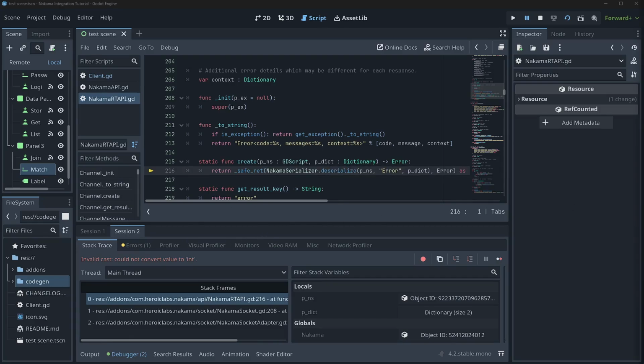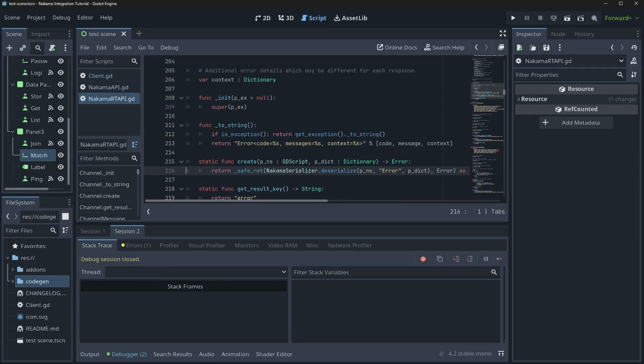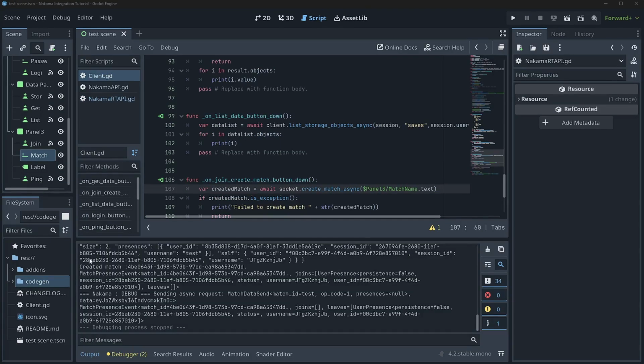So the question is, where did we go wrong here? Let's see. Now we've got to debug our issue. Okay, so I think I figured out what's going on here. If we take a look at created match, and you can see this little ID right here, we actually need to pass this in instead.